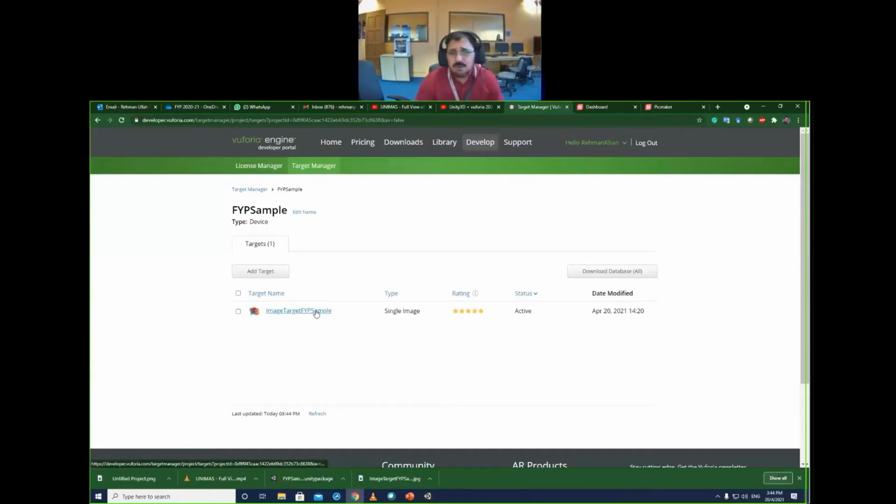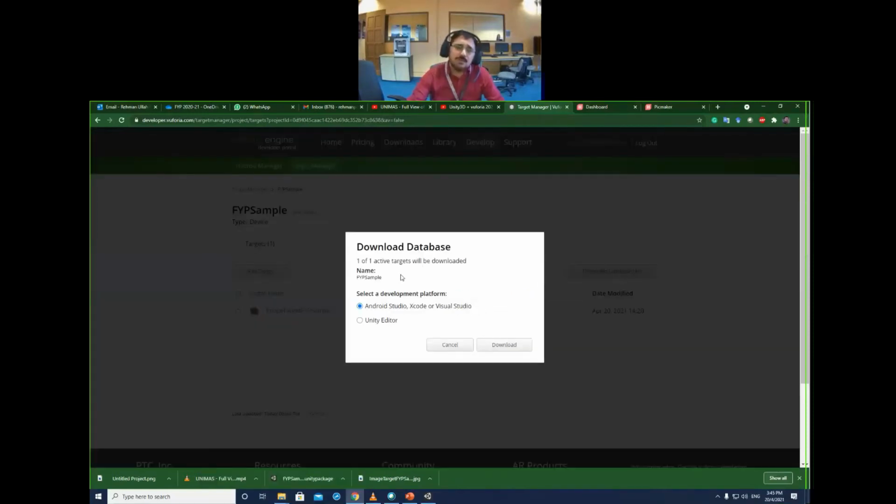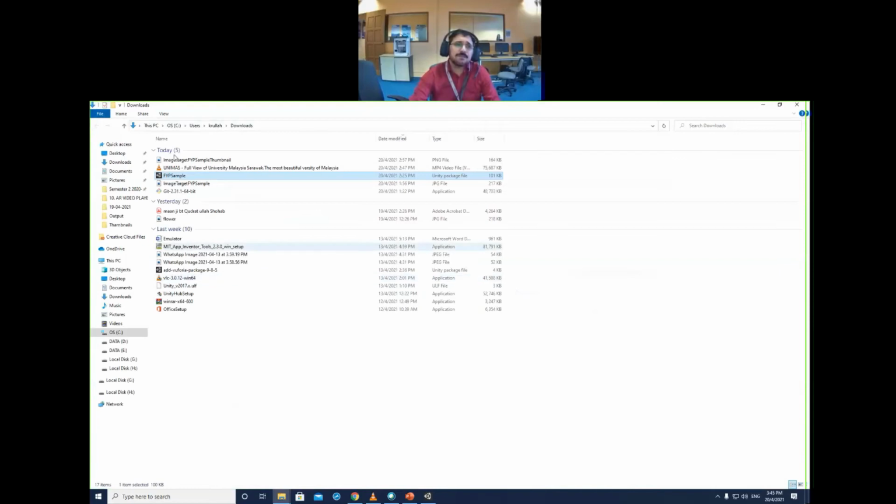So we already uploaded the image, and the Vuforia engine already processed it and generated a database for us. Then you will click this one, download database. Once you download this database, I have already downloaded it, but let me show you. You will click download database. Once you select this one, there are two options. One is Android Studio, Xcode, and Visual Studio. The other one you will select is Unity Editor, because we are using Unity, and then download. Once you download, you see it will be like this.